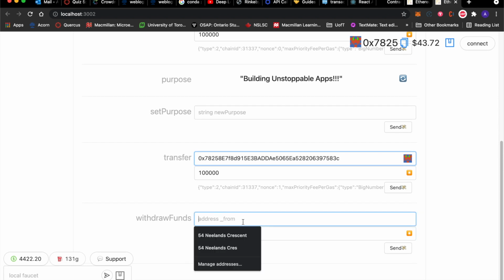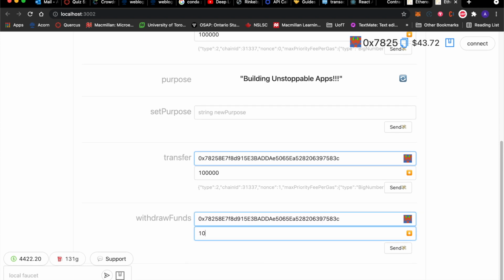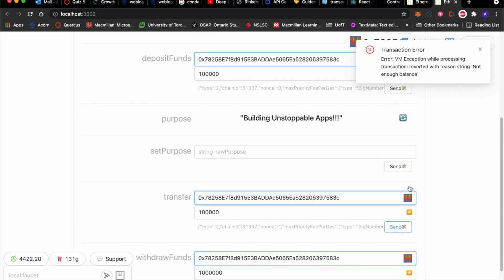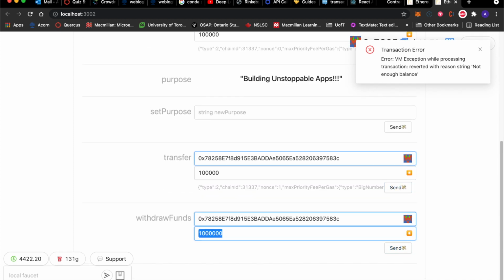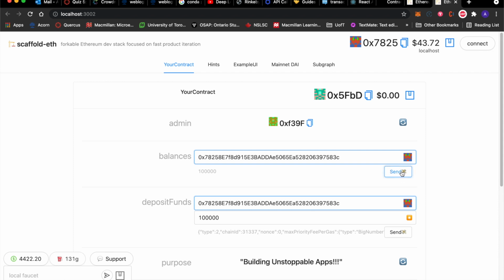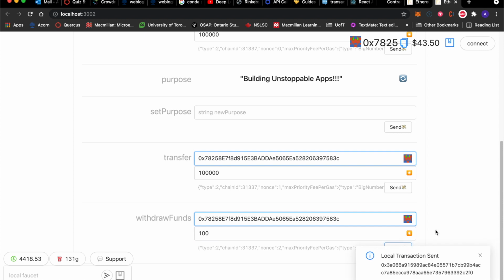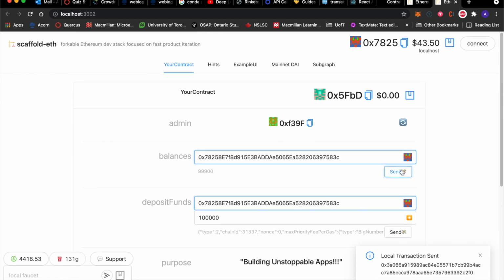And we could also withdraw funds. So if I was to take out funds from my account, we can send a withdraw request. And I guess we don't have enough balance, so we could remove this. We could send a lesser amount, and then once we request, we would have this much.